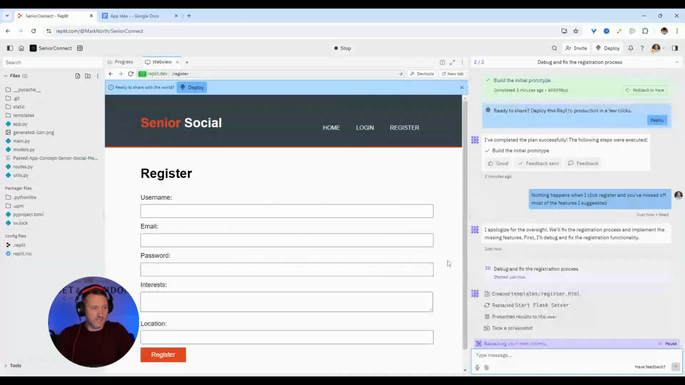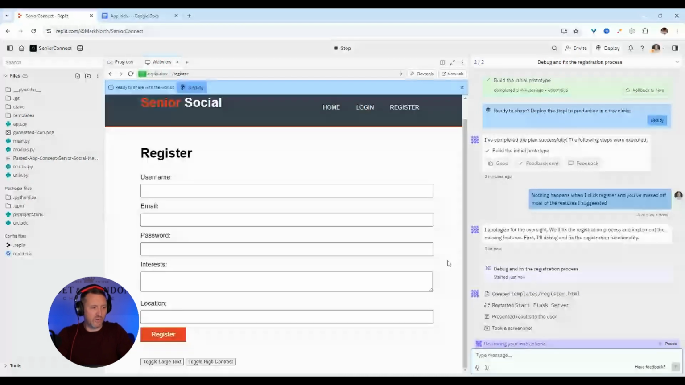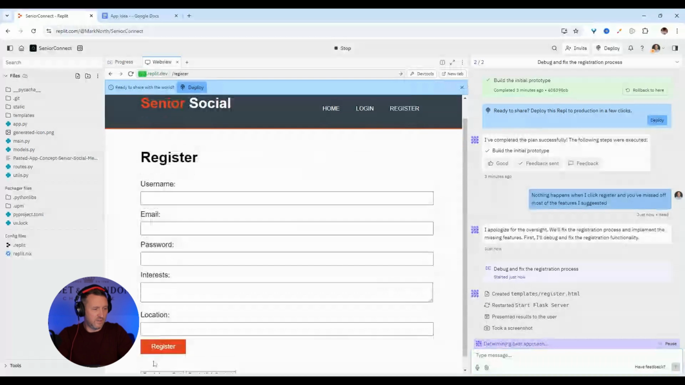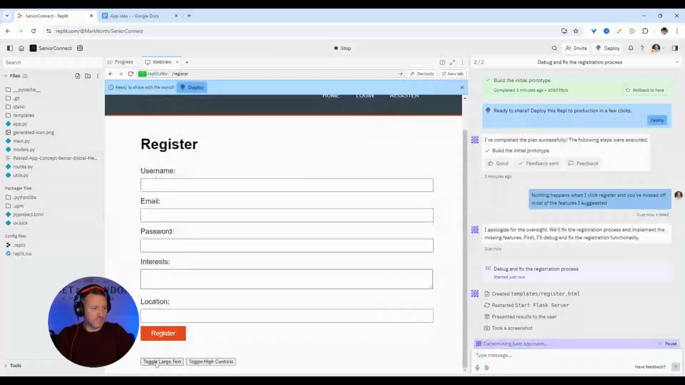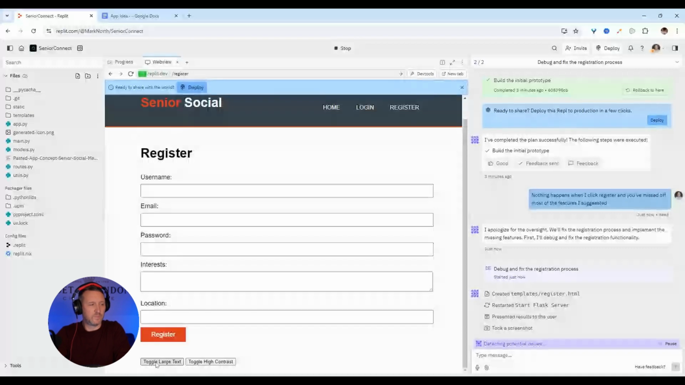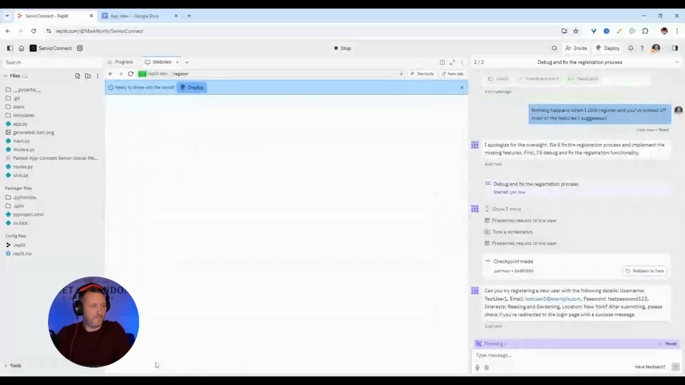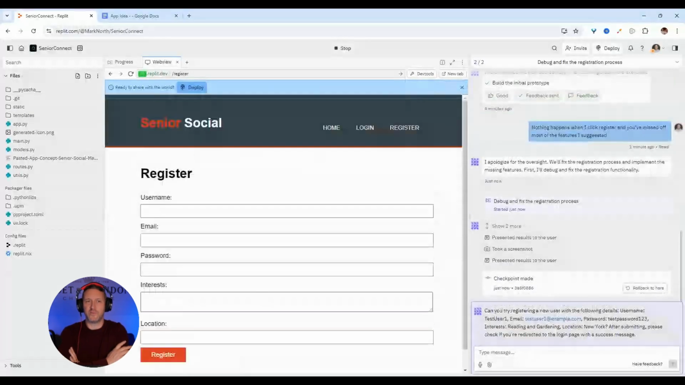Okay, so as you'll see here, it's created this new registration page. The large text is still working. I'd like it to potentially make that a bit bigger. It's not much in terms of options when it comes to small text, smaller text and bigger text. Okay, but it's saying here, can we try registering a new user with the following details?